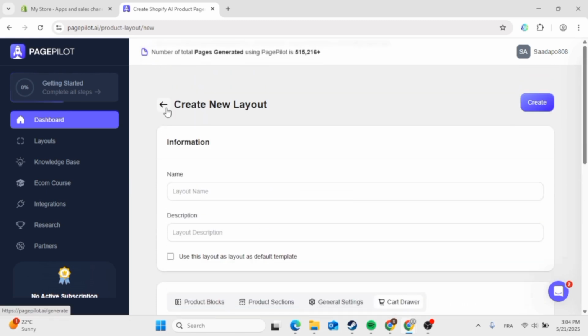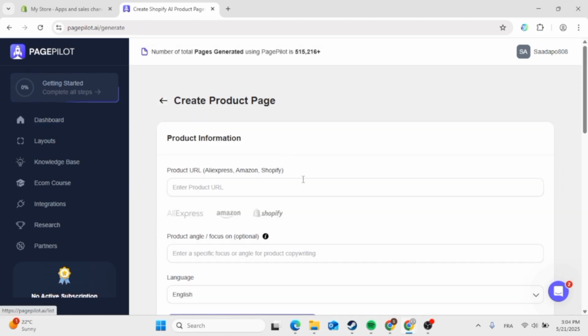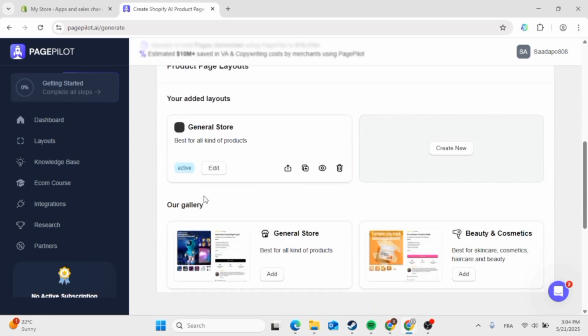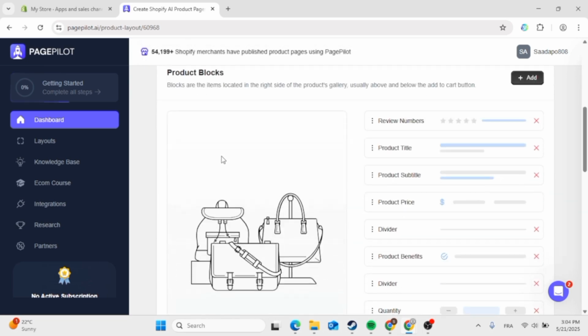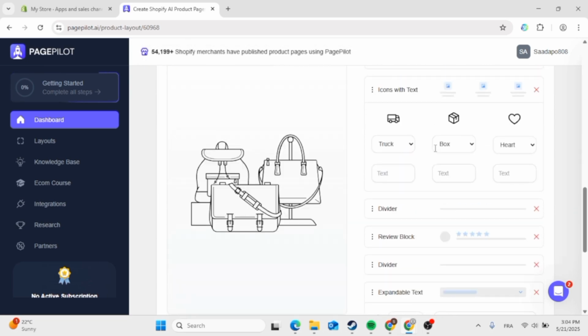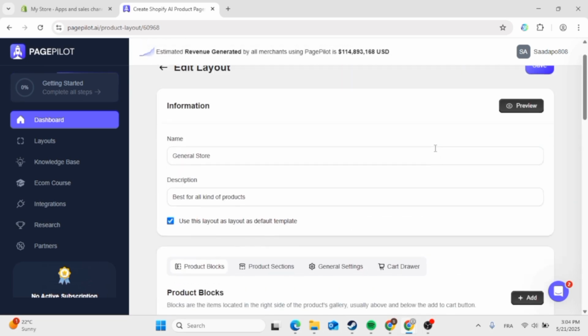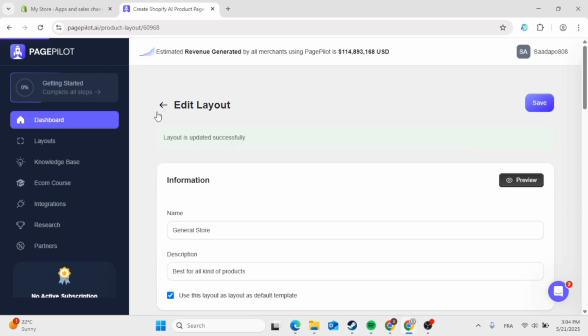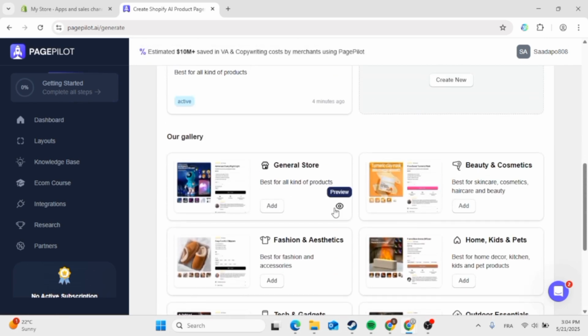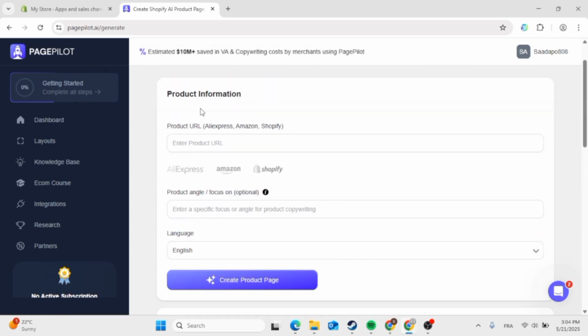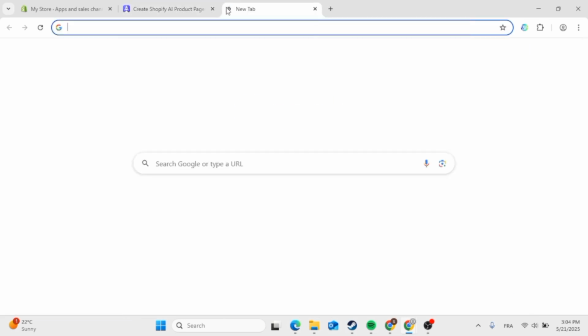So I am just going to choose a layout that we already have, which is the general store. You can edit it as well if you don't like something in it. So let's go to edit. And as you can see, these are the elements that are going to be available. If you like it, just click on save, then click out, click on this arrow to go back and start integrating your product. So in order to do that, we can go ahead and use AliExpress to copy a product URL and paste it here.